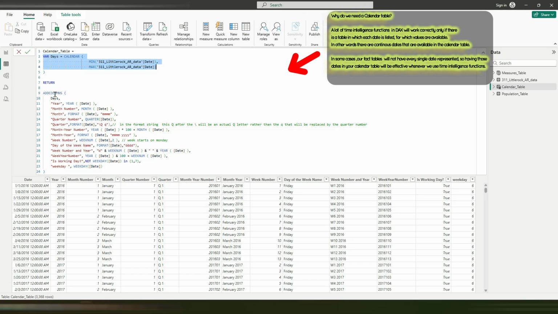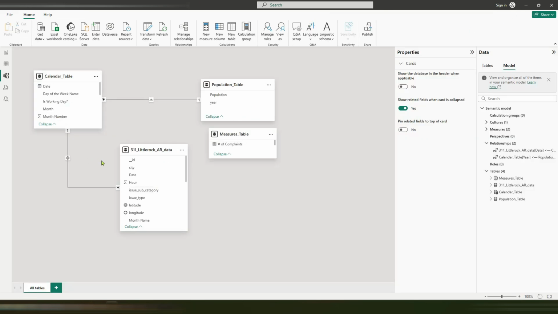This is how you can create a calendar table. You can pause the video and look at the code. It's pretty simple code, and I've added whatever columns are necessary. We may or may not use all the columns when we create more videos, but it's nice to have all these columns, right? This is how you could create a calendar table.